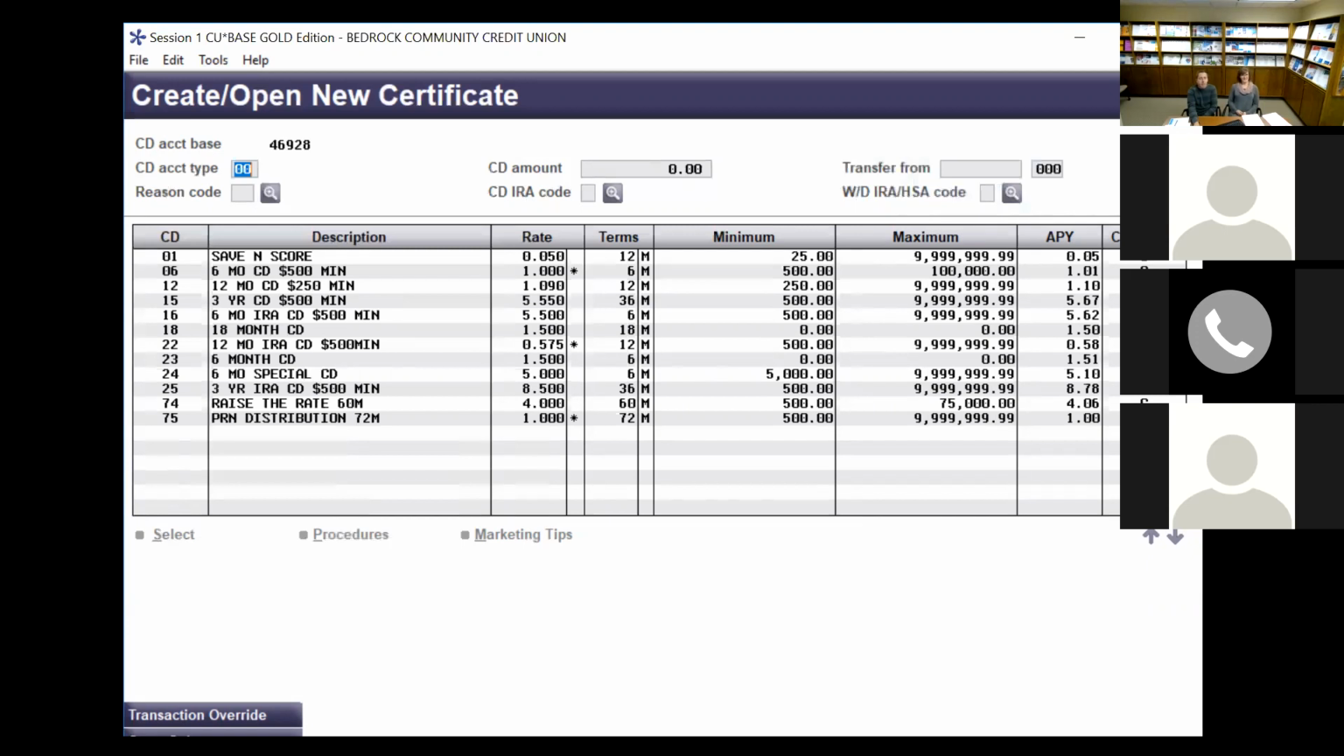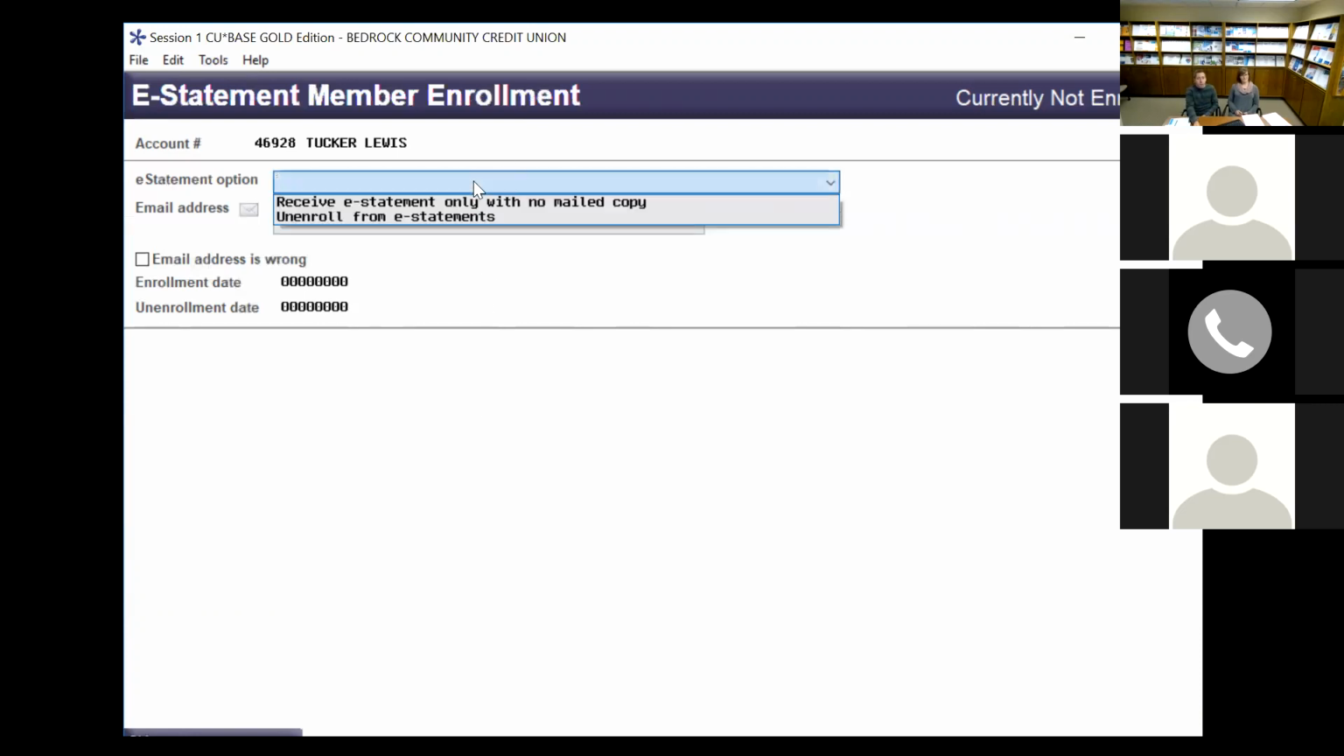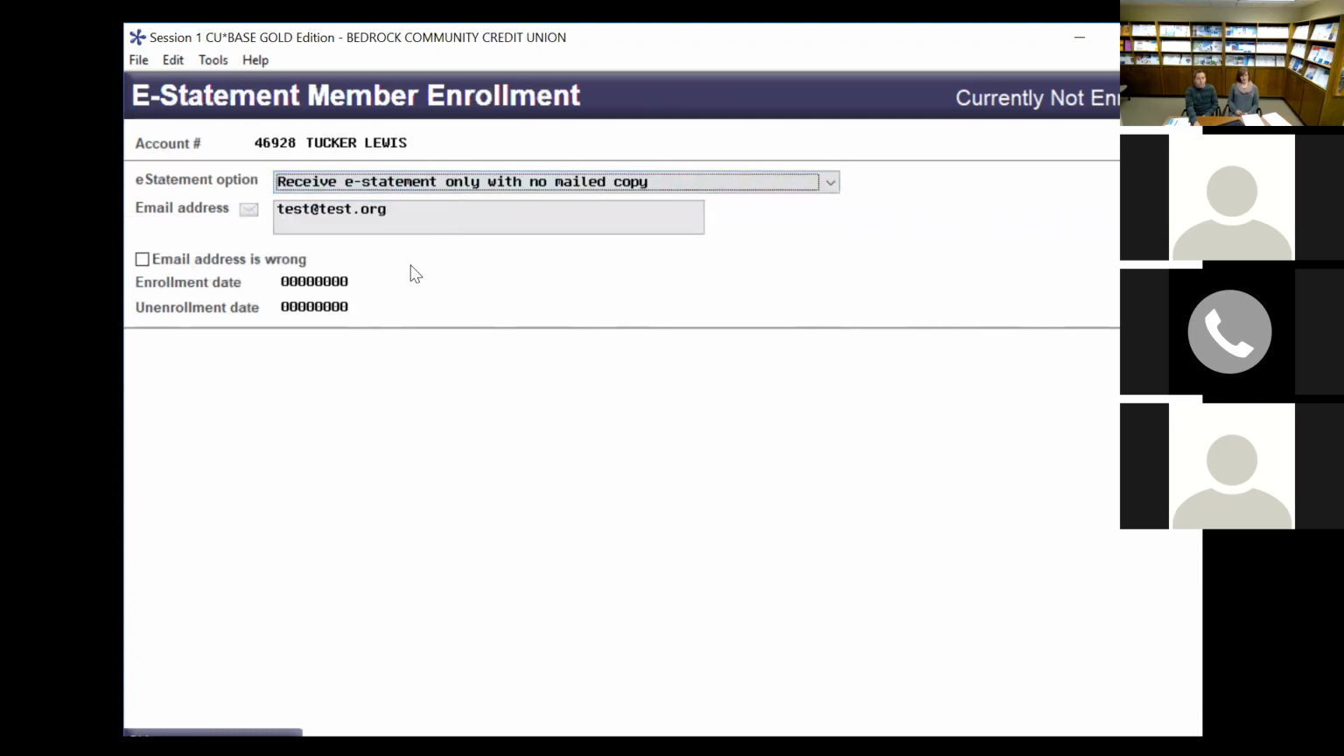All right, and then all I did is hit skip so I could move on to the next thing. We aren't going to open any more suffixes for this account for the member. So then it takes us on, based on our configuration workflow here, it does give us the option to automatically enroll our member in e-statements. We have our options to enroll or unenroll, but for this, we're going to enroll our member into the e-statement with no mail copy.